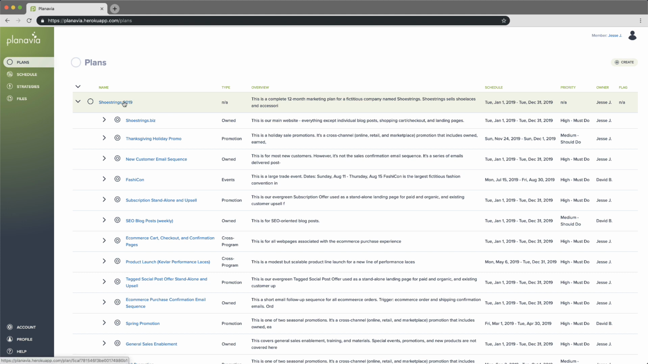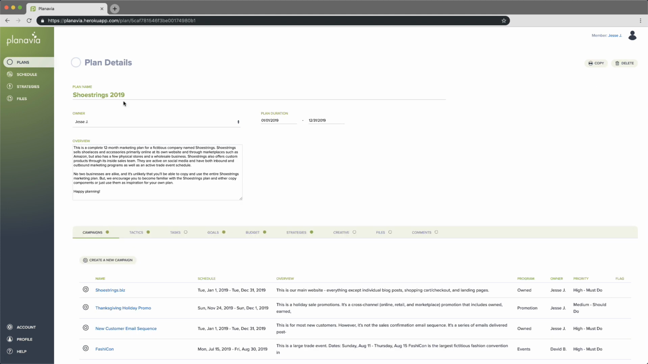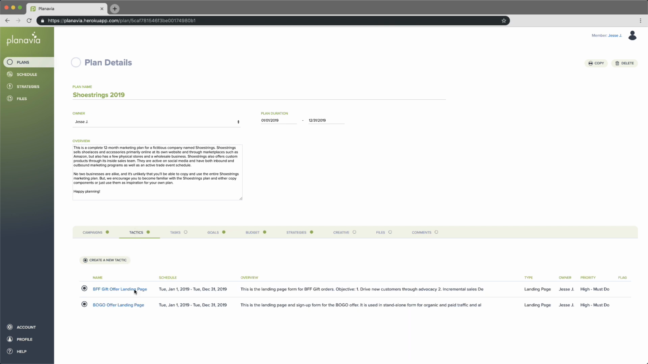Let's take a look at a detail page of a specific plan. In this case, it's the 2019 marketing plan for a company called Shoestrings. A plan has a name, an owner, and an overview, and it has a duration that can be set to any range up to 24 months. As you've seen, plans typically contain a collection of campaigns and sometimes a few standalone tactics. They can also contain tasks, goals, a budget, strategies, creative direction, file attachments, and comments.